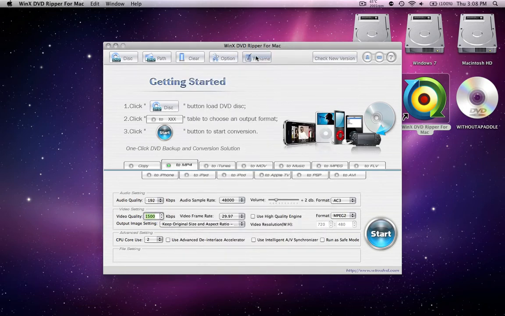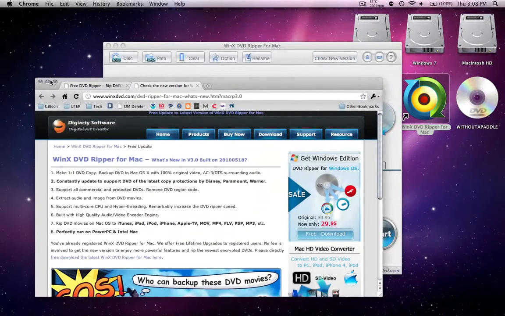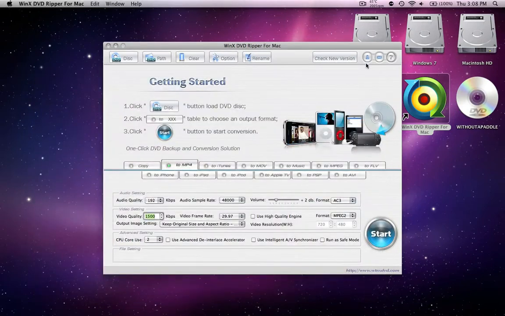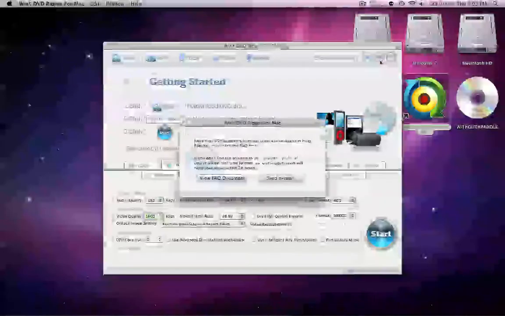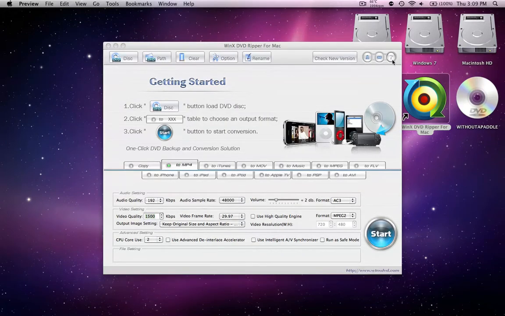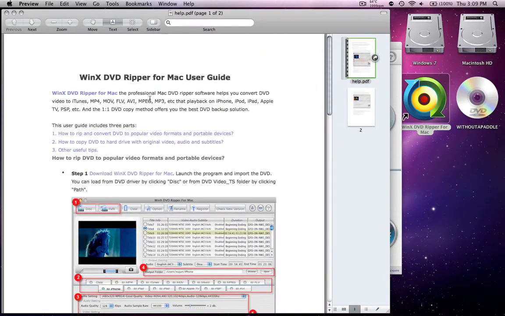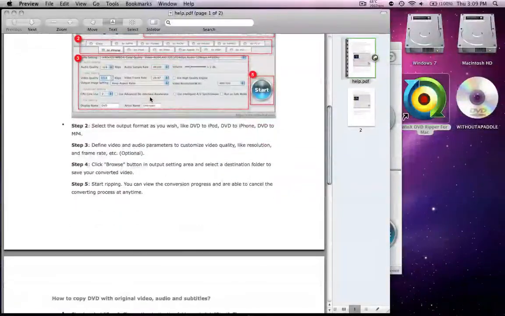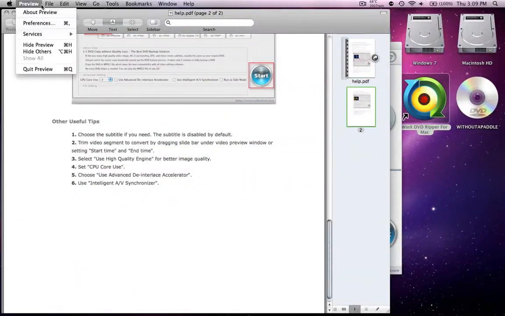So anyway, rename lets you rename a clip that you have selected. I'll get to that in a second. Check for new version will check to see if there are any new versions of the software available. This tab goes to my license information. Not sure what these do. Okay, this is some support information, and this goes to a PDF guide that helps you use the software.